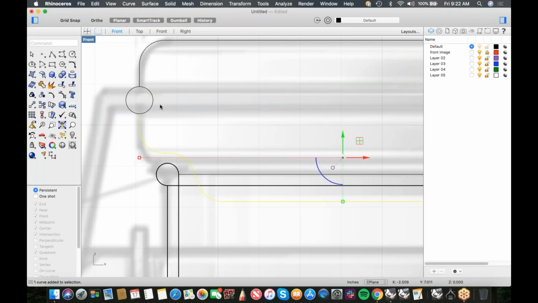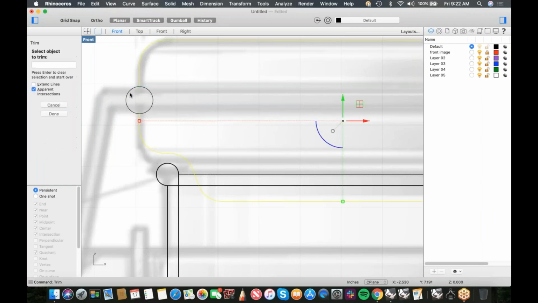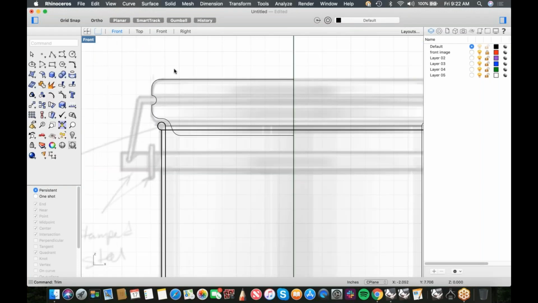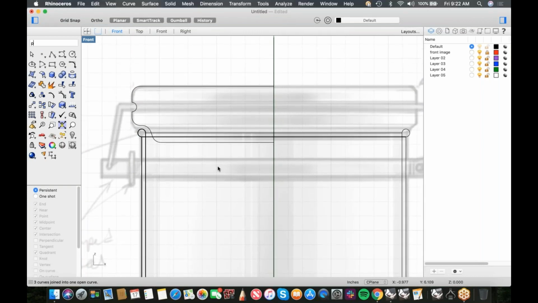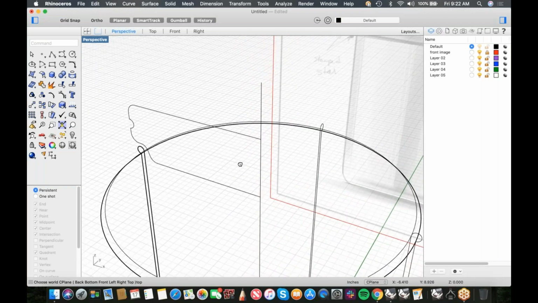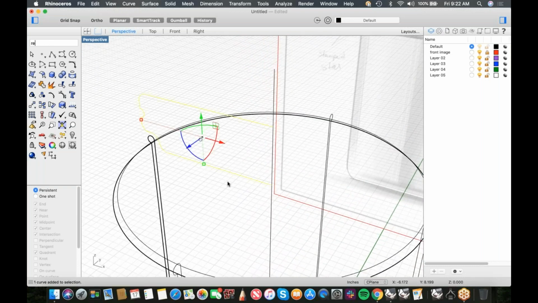And then I'm also going to trim this, and I'm going to join all this up. All right, everybody with me still? Nobody's run for the door yet? All right, let's go to the perspective view. Let's go ahead and revolve this.